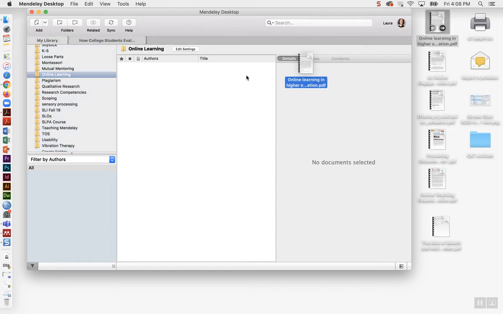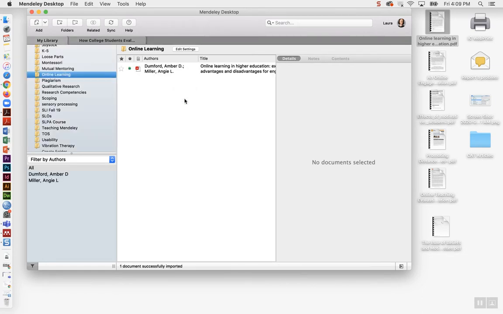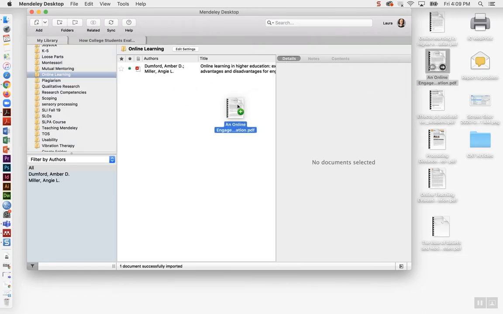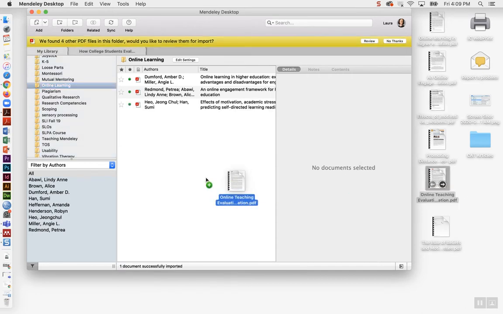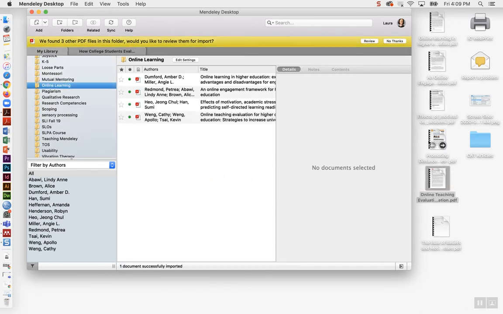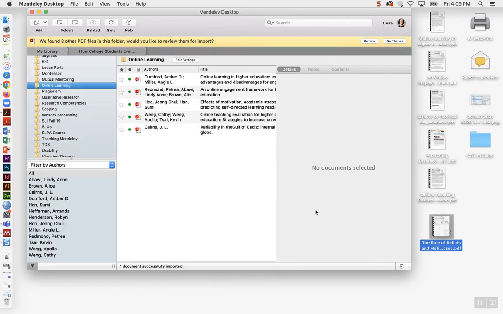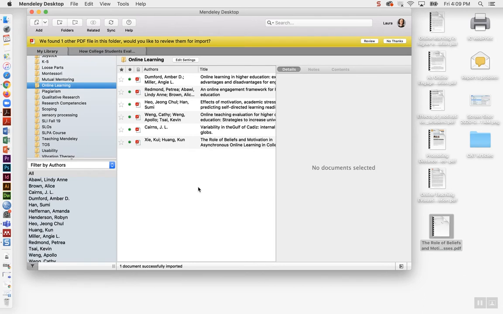So I'm going to drag and drop them. You can see now there's a green plus sign showing that it's going to be added. So that's my first article. I can add my second article. Third article, I can add more than one at one time. I could grab everything in a folder. I'm just doing them one at a time because I'm just sort of showing it to you that way.